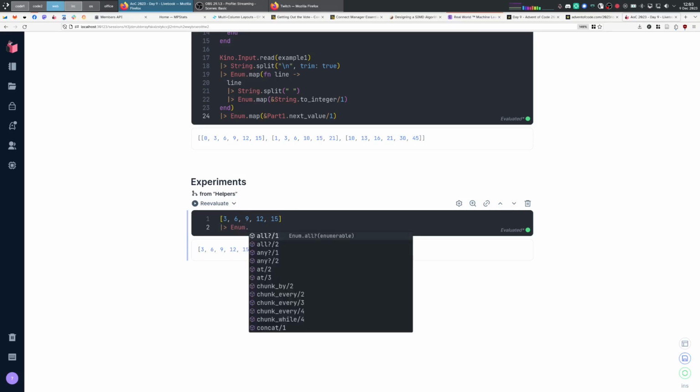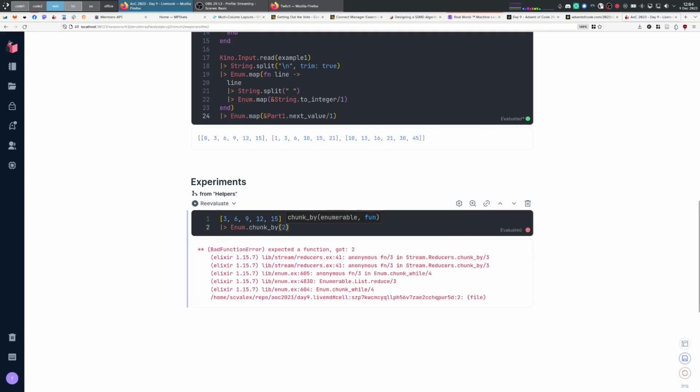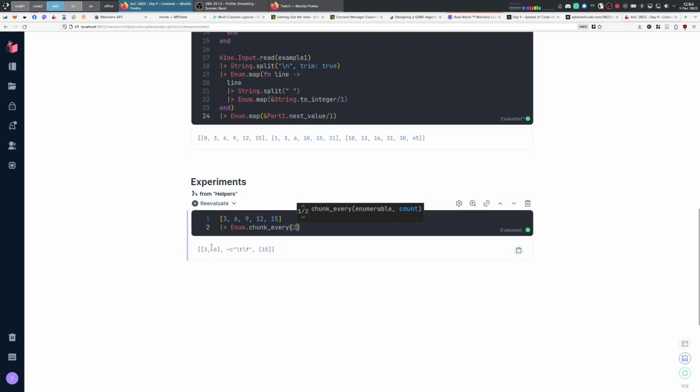Now, how do we compute the next sequence? How do we do the differentiation step? I think we do enum chunk every 2. Okay, so this gives us 3, 6, then presumably 9, 12, written as a char list because Elixir thought that these looked like printable characters, and then 15.